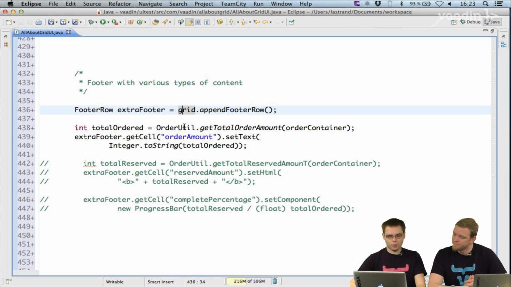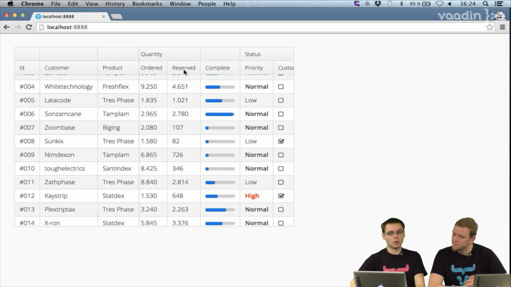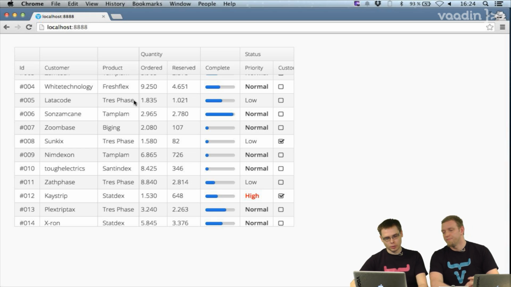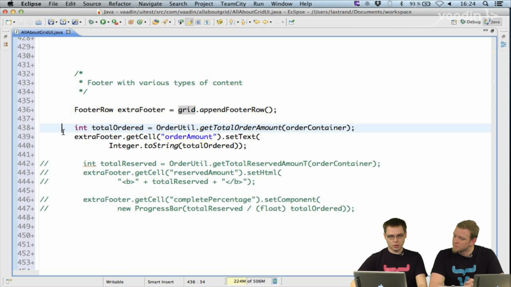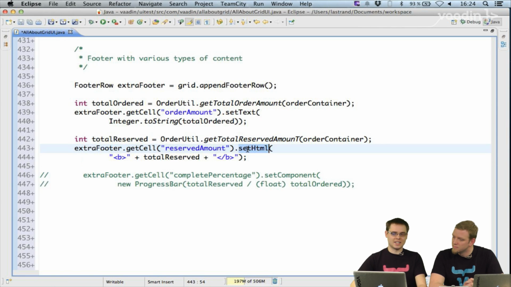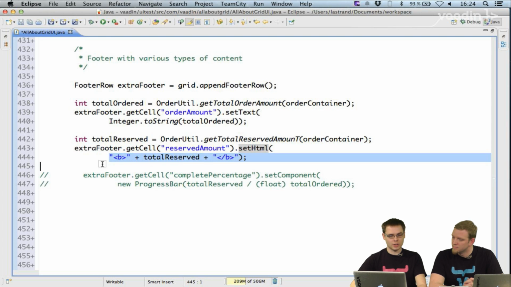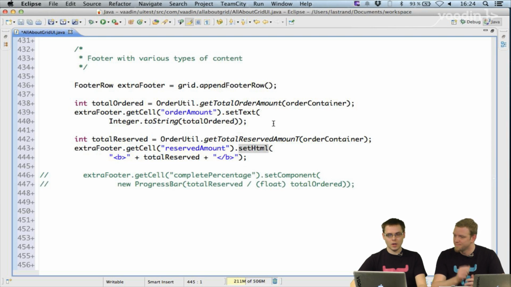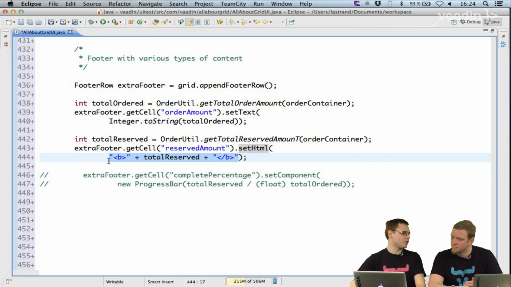So what I do here is that for these order and reserved columns, I will add up the total amount, the sum of all these rows. Pretty typical use case. So here I just get the number from somewhere, and then I just set it as text. The other thing I can do is set it as HTML. So here I can, for instance, add formatting to it. Here I will show this as bolded text. Doesn't make sense here, but just for the example.